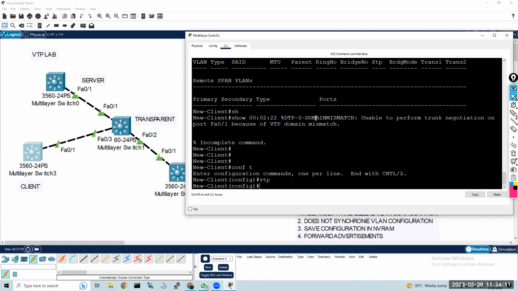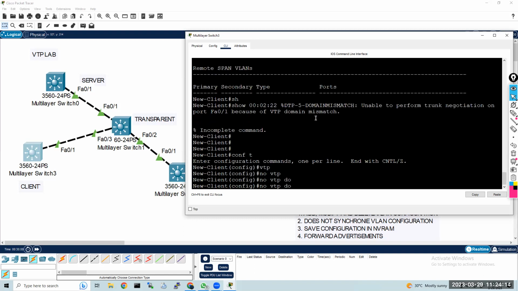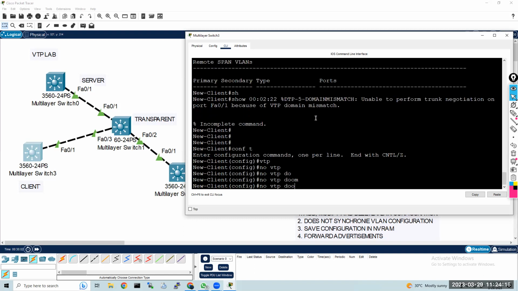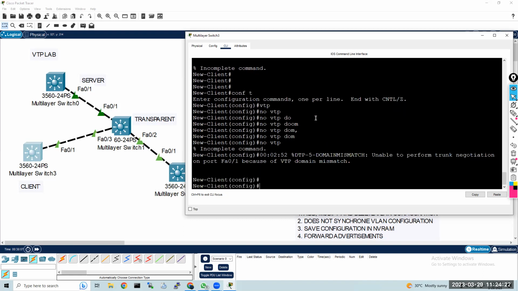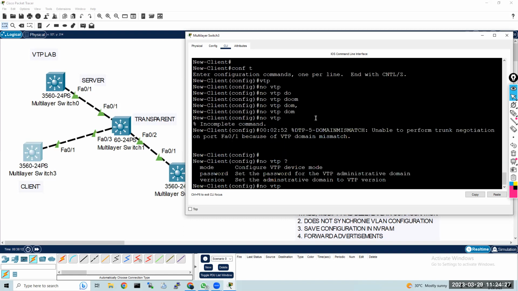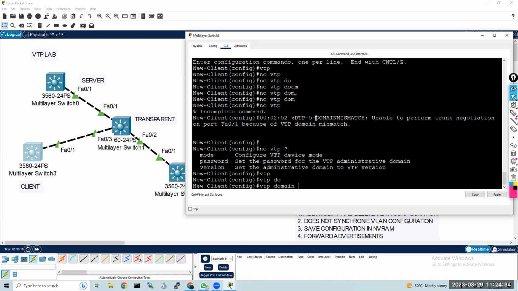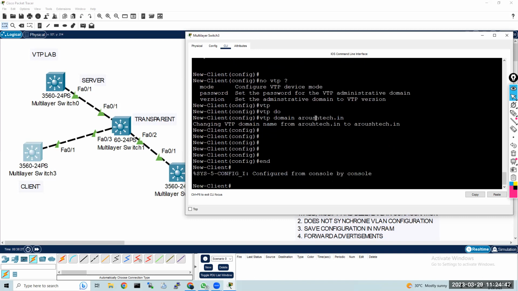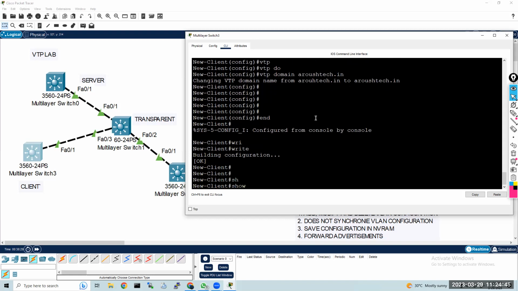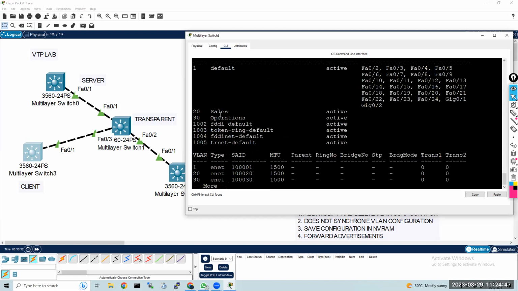No VTP domain. That's the reason it's showing a mismatch, right? Yes. So VTP domain AROUSHtech.in. Okay, now show VLANs. Now it's showing, right?